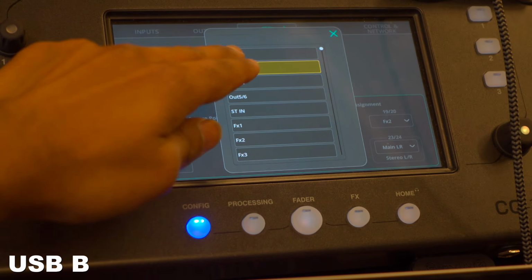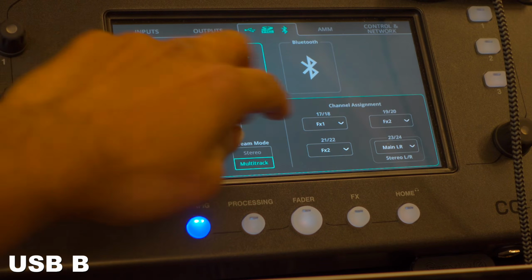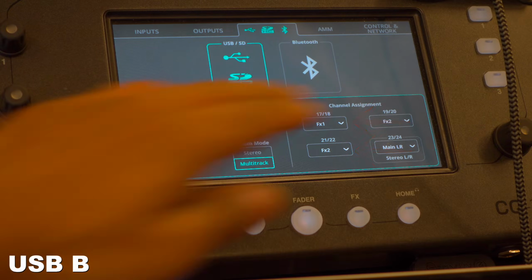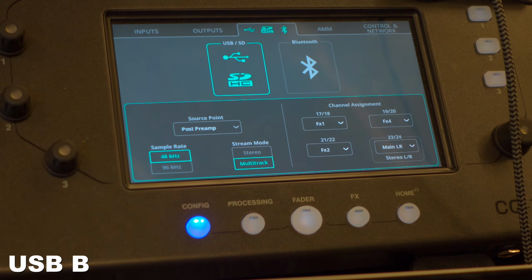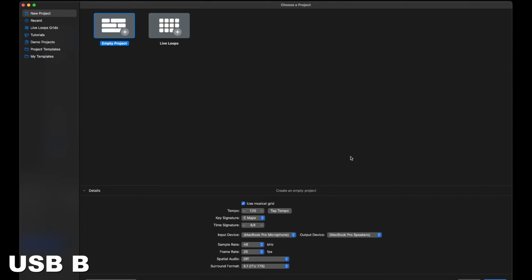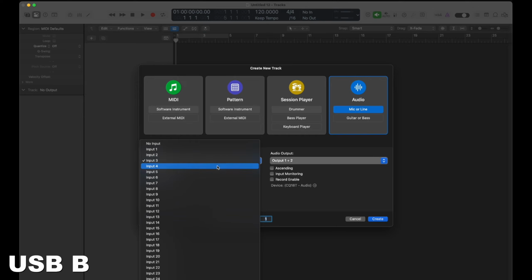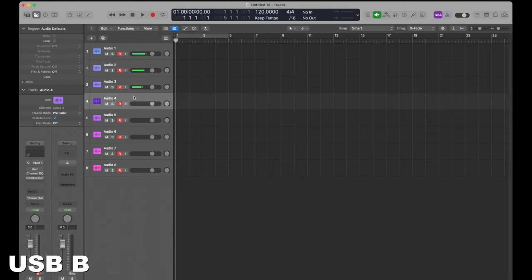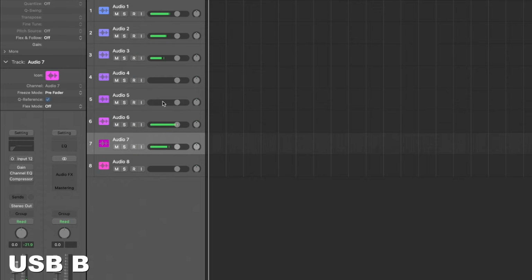You can also decide to record the effects on a separate track if you want. These can be assigned in the channel assignment section in the USB/Bluetooth tab in the config page. Then, connect the mixer to your computer using a USB-B to A cable and open your DAW.